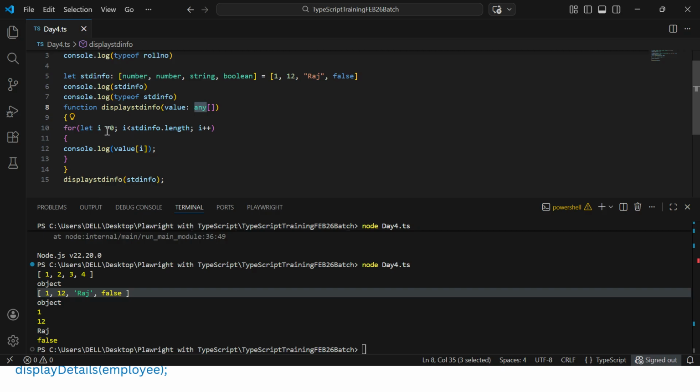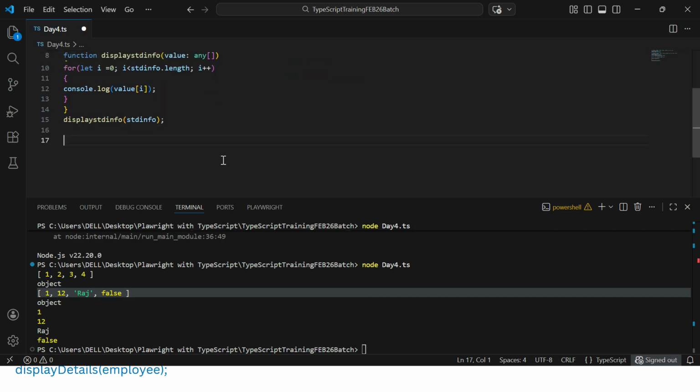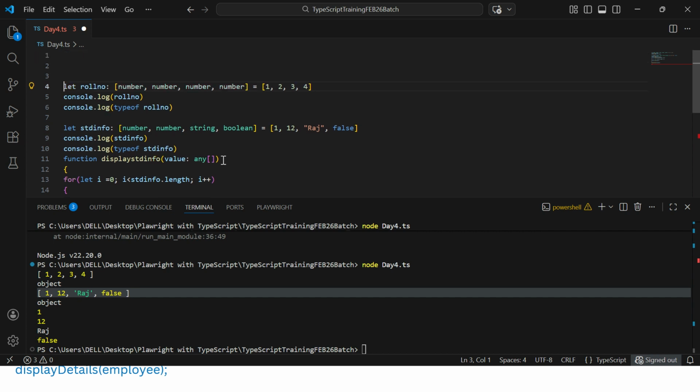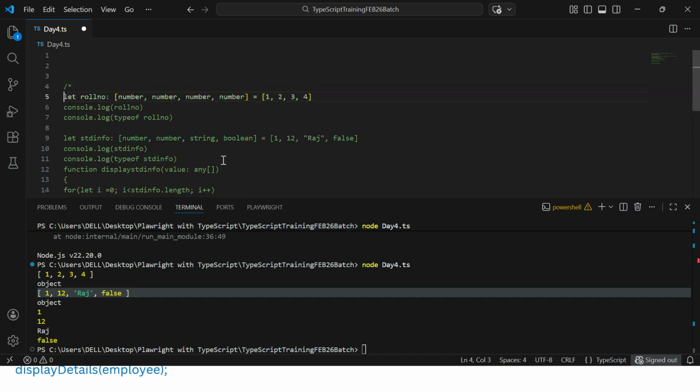and then in that function we are simply printing with a for loop, printing the values. Now we are calling this method where we provide the tuple information, so automatically it can be printed out. So that is the way you can deal with tuples in the TypeScript world. Let's comment out this code before going to the next topics.